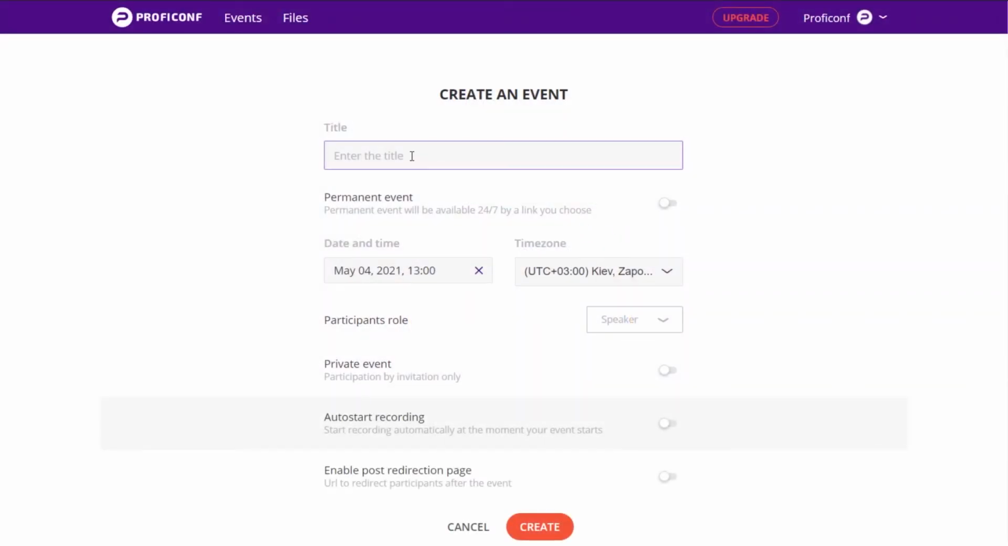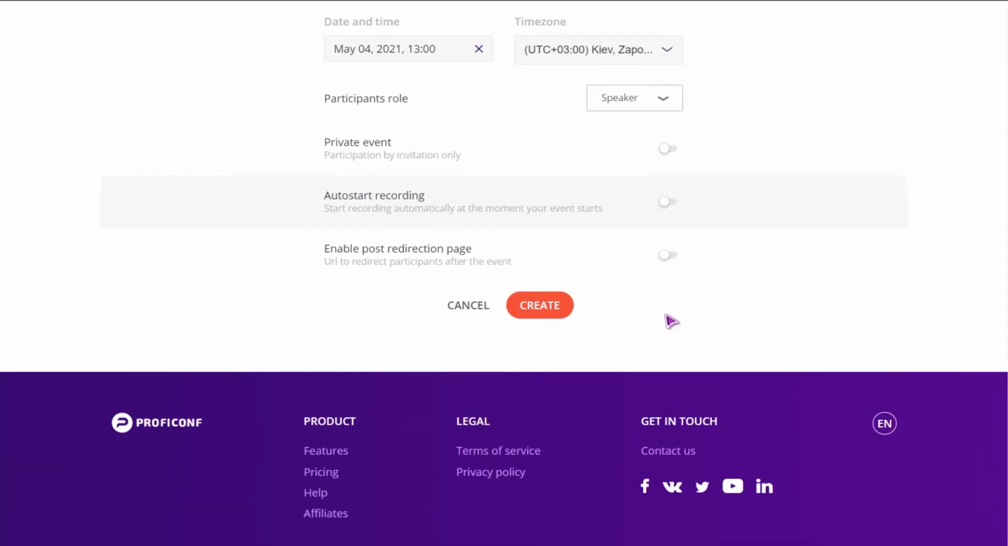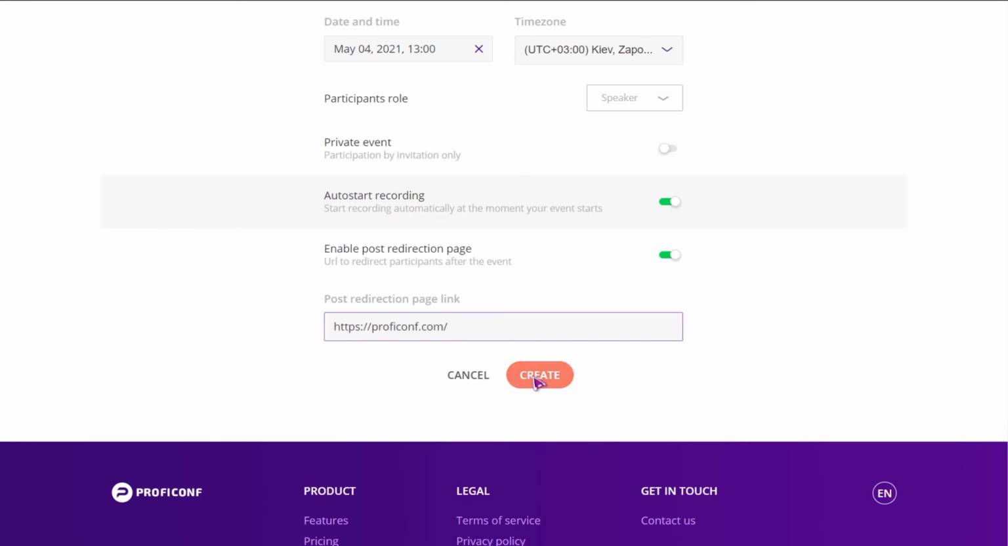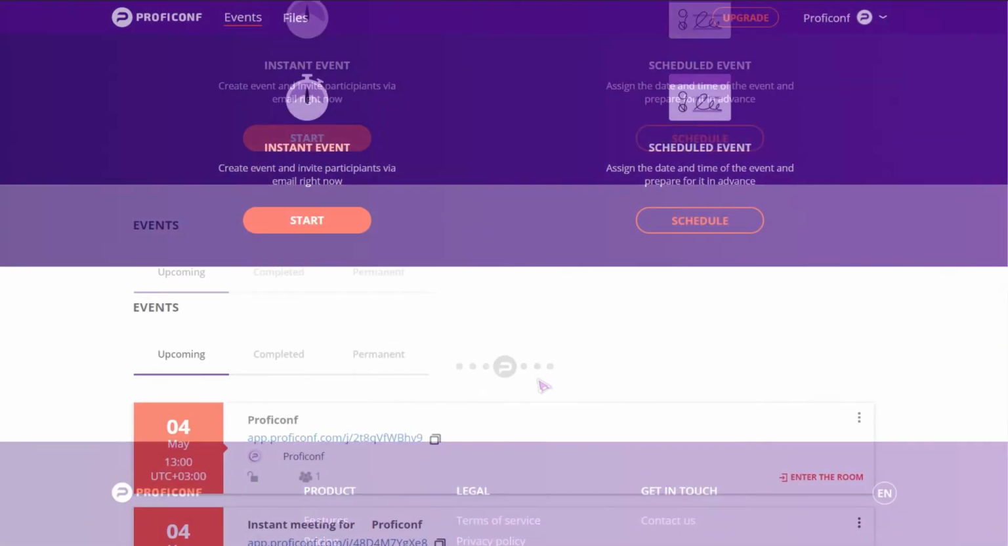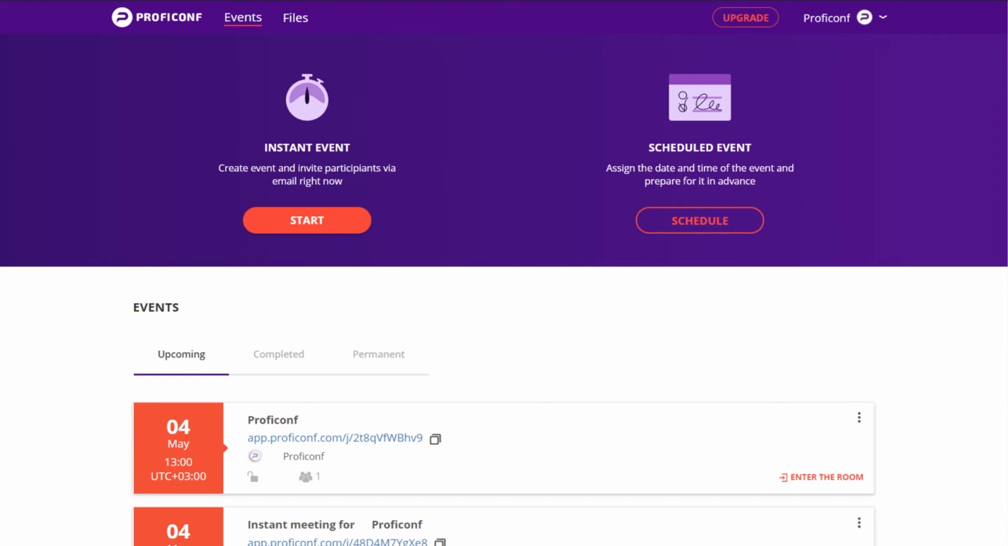In the creation form, enter the name, select the date and time, the role for the participants, activate the automatic recording and the redirection page, and click Create. The newly created virtual room will be displayed in the upcoming section. Now you can invite participants and advertise the upcoming event. Scheduled events are perfect for webinars and large video conferences.